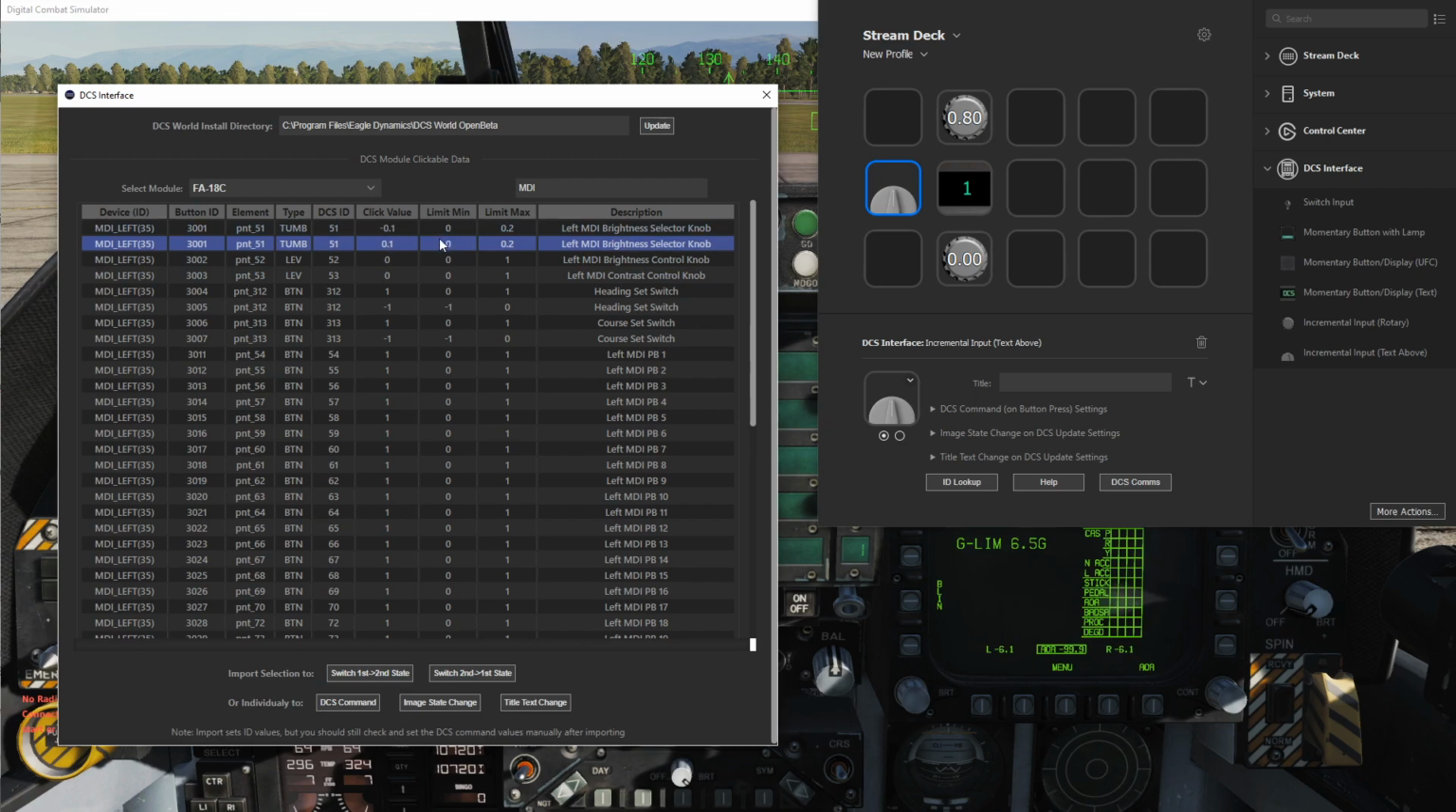And we see it's a range of 0 to 0.2. So this means with an increment value of 0.1, there are three possible values. So we can import this to the command. And the title text change.